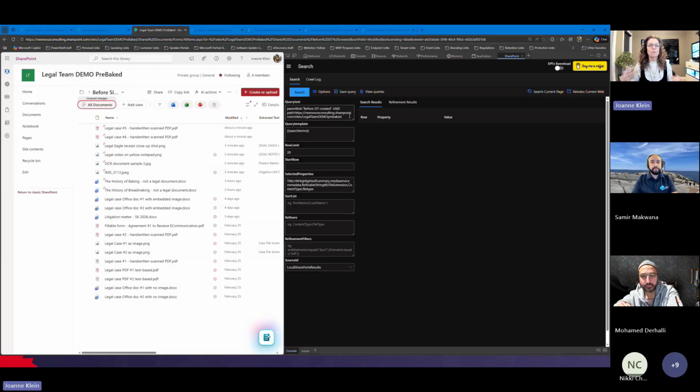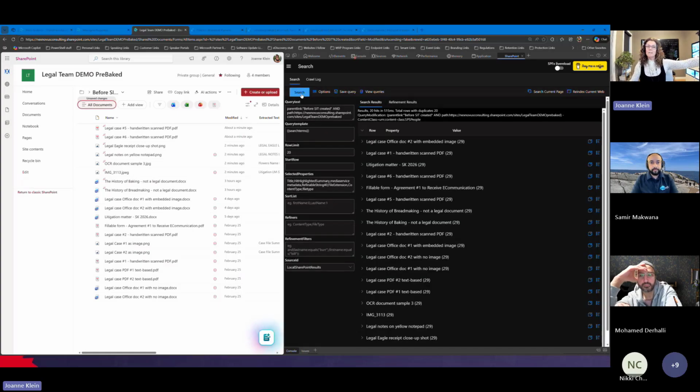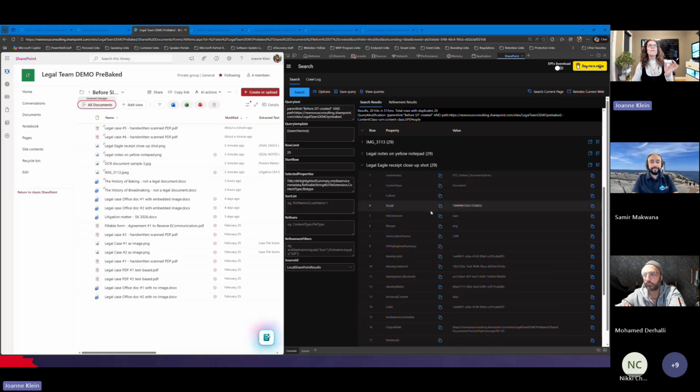Now, I'm not really going to explain SharePoint search, but this is KQL from SharePoint search. Nothing new here. I'm looking for anything in the folder before sit created, which is where the parent link points to, and the path to this site. If I run search, I'm going to get all of the files that are in this library, and I can pick one. I'll take this Legal Eagle receipt right down here. If I scroll down for this one file, here is all of the managed properties stored in the search schema for this file.